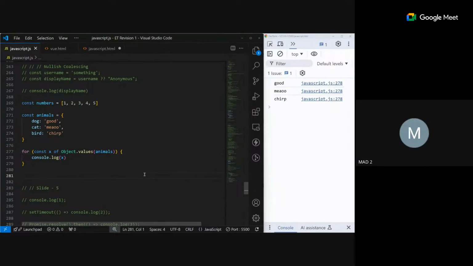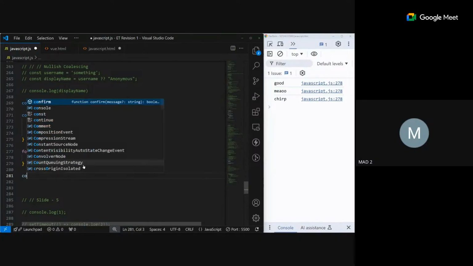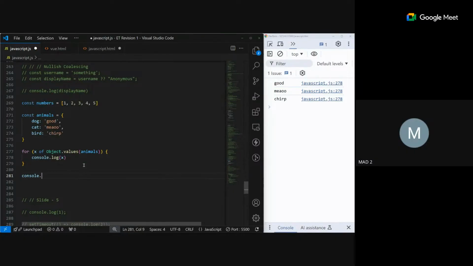So that's it for the for...in and for...of loops. Is const x required? Suppose we don't write const, it still works. The same scoping rules apply. But if I don't use const, it also creates a global property, so I can console.log x and you can see a global property is made. That's why we use const over here, or let if you wish.